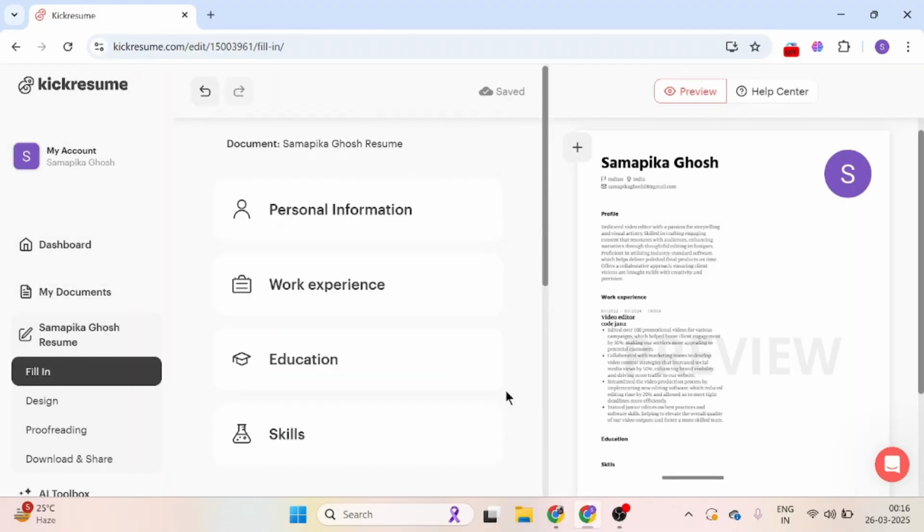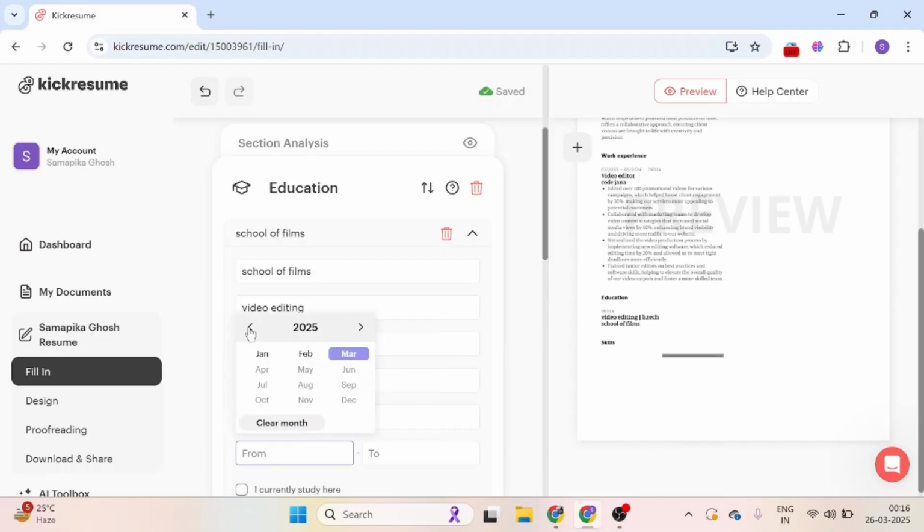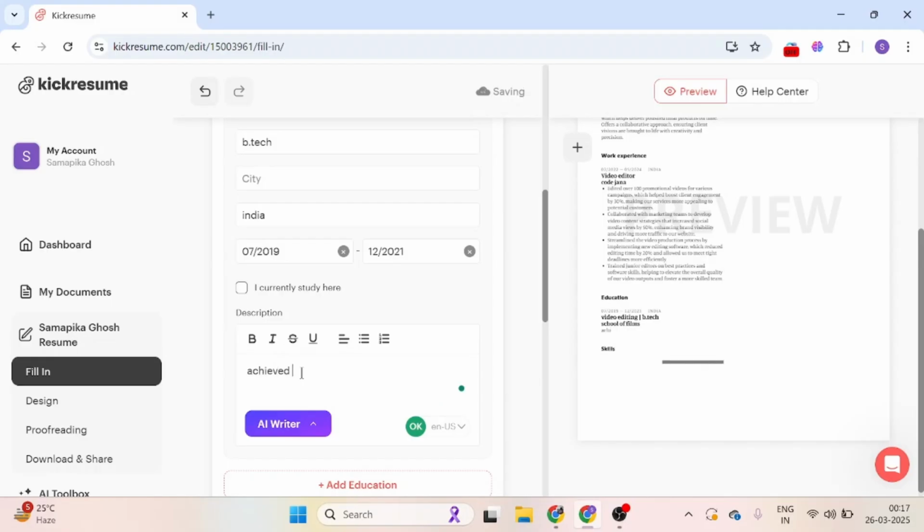Here comes the education part. Click on that and add your institution name, field of study, degree, city, country, and starting and ending date. Also, you can add your educational description in the same process as before.